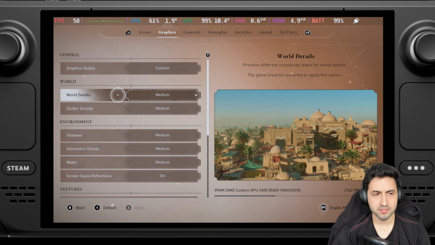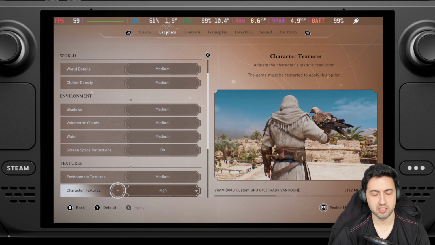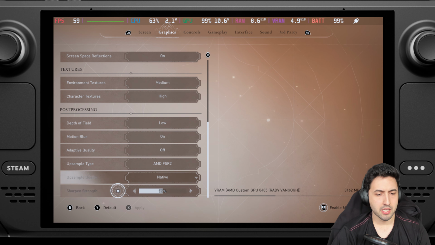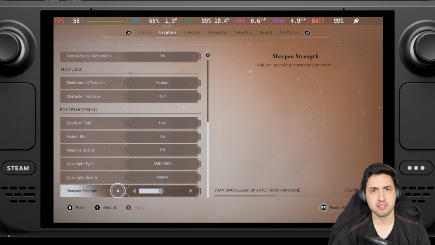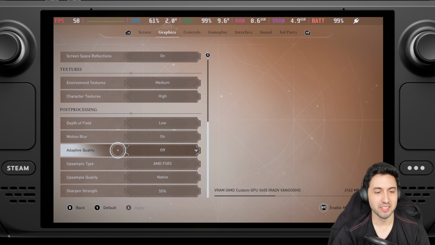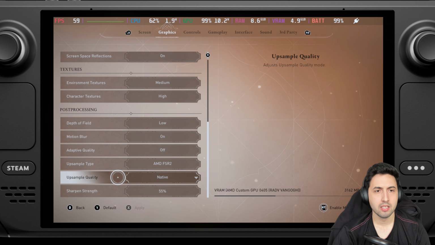Then on graphics, it's basically medium settings, with character textures on high and low depth of field. My target here again is 30 FPS. I'll do a 40 FPS attempt after this. Motion blur on because we're targeting 30.